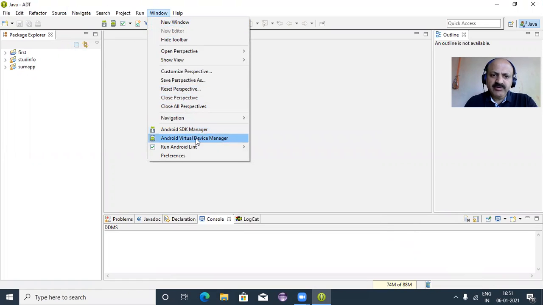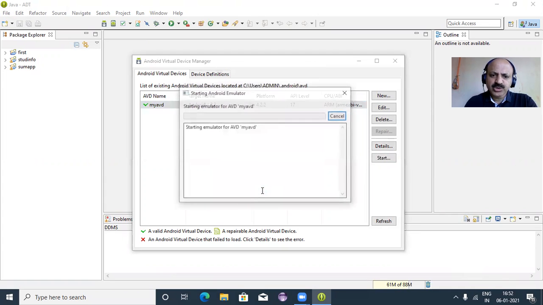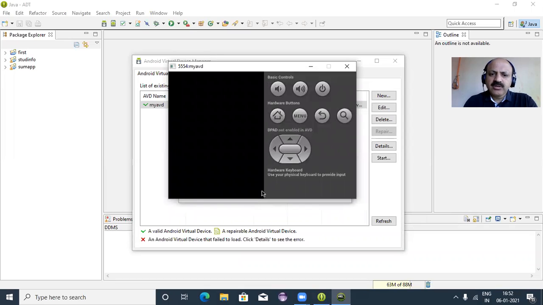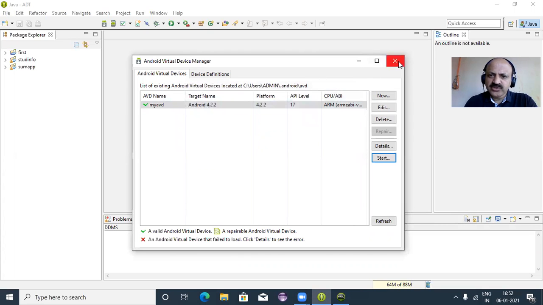So the Android Virtual Device Manager is here, and I already created my AVD. So I directly press the start button and launch. If you do not know how to create an AVD, you can see my previous video lecture on the YouTube channel. So I minimize this device, and after that completes, I close this window.